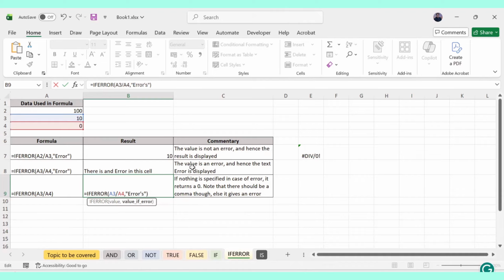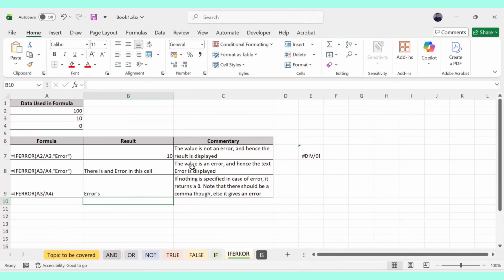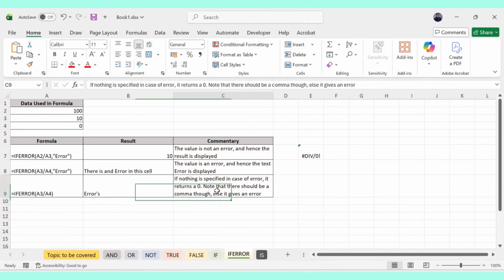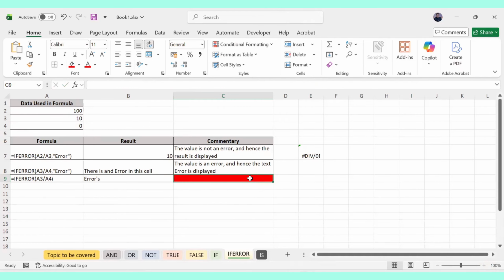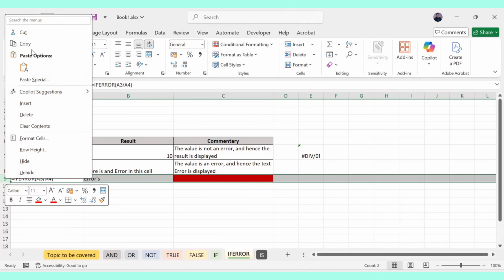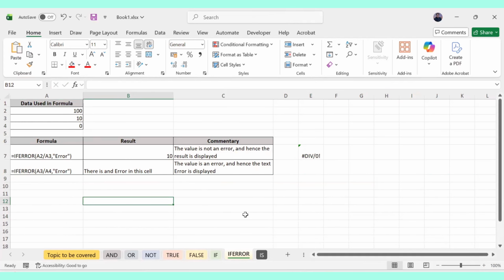If you don't define the value if error, then it is not going to execute the formula. So this is something smart that Excel has done, and which is great. So this particular point does not hold true. I'm marking it as red, and I'm going to delete it as well. This entire thing cannot be done. All right, so this is how you use the if error formula.